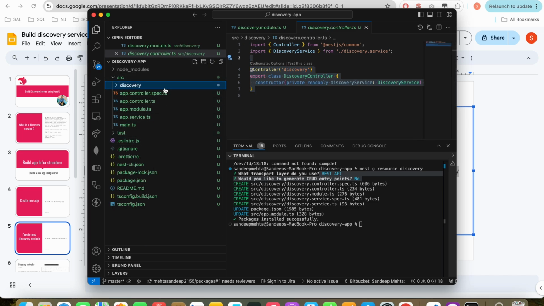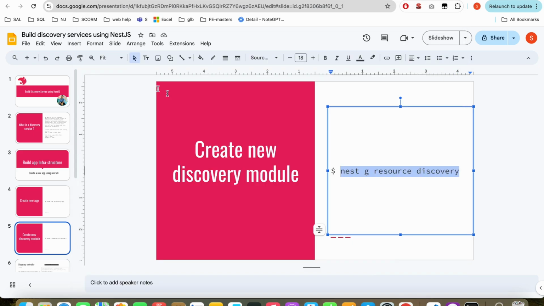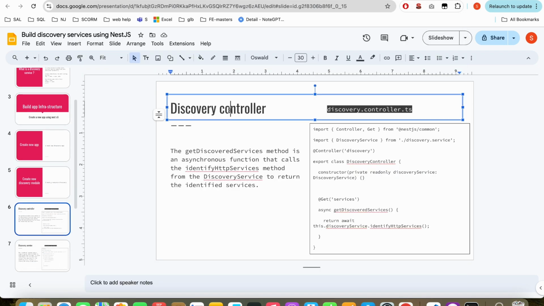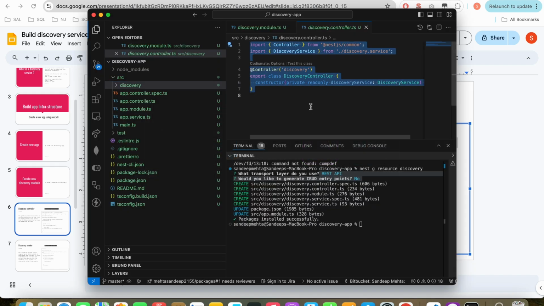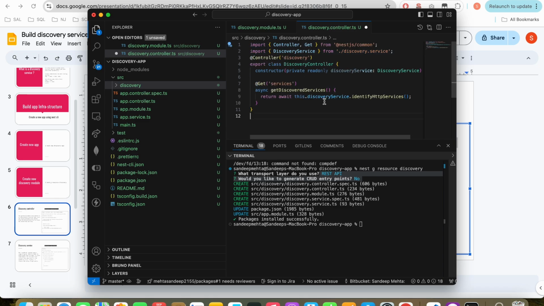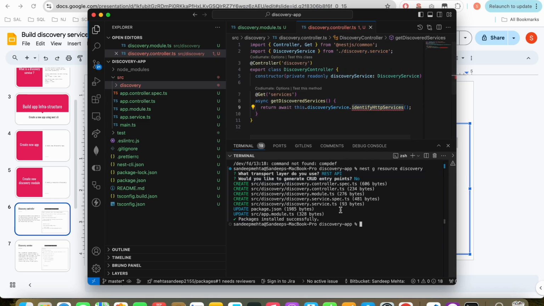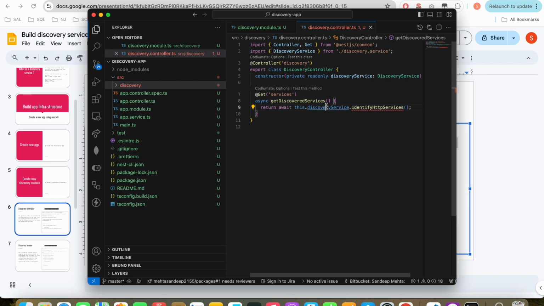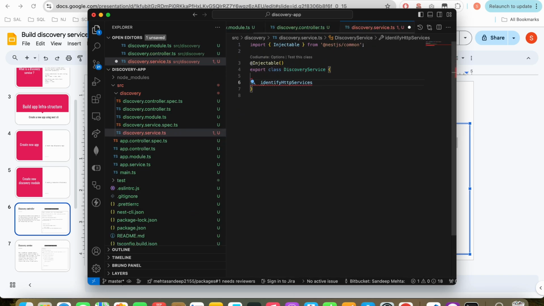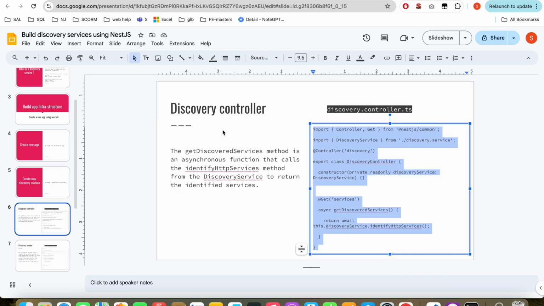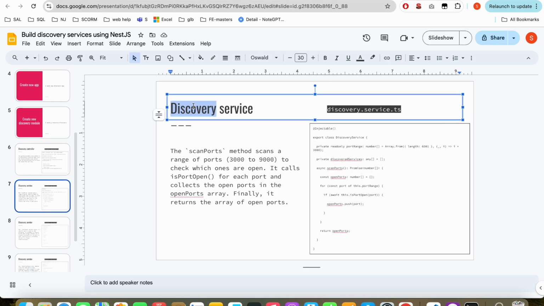First of all, we created an infra app, then we created a discovery module. Now inside the discovery controller, we will create a get method. We will create an endpoint where we are able to hit and find which services are up and running. This method we will create in the discovery service, as we know that services are injected in a NestJS controller. Now we will go to the discovery service.